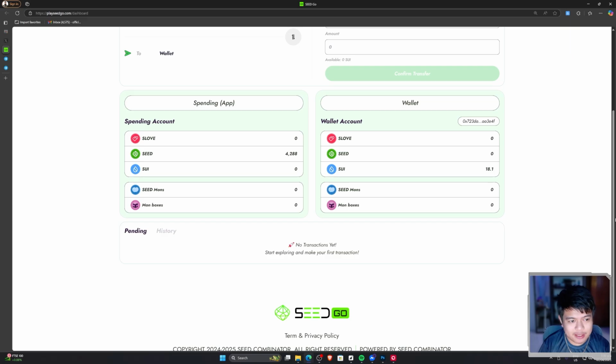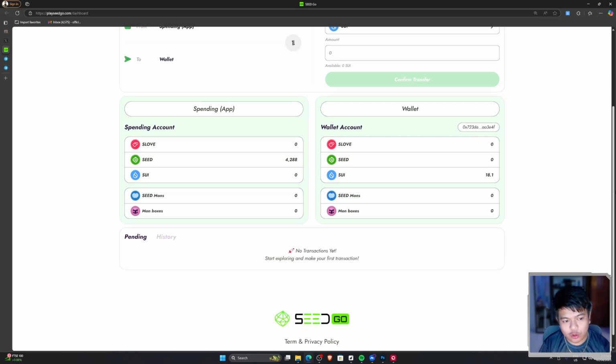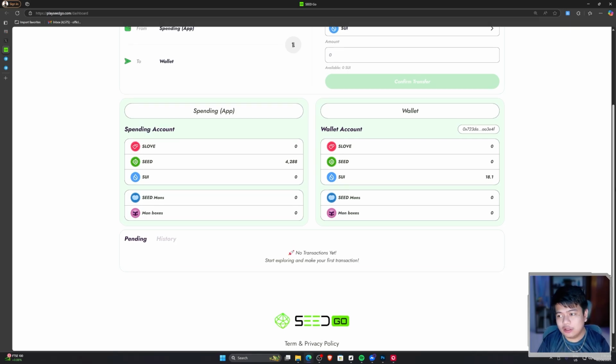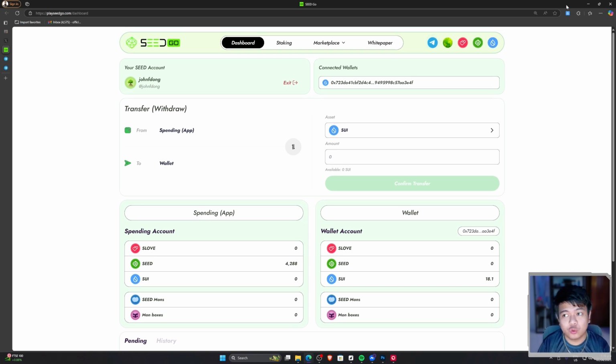So as we can see in our spending account, we have 4,288 seeds. However, we don't have S-love because we didn't really do the tasks for that. We didn't buy any mon boxes as well. So we don't have seed mons, we don't have mon boxes, etc. However, we need to put some SUI on our SUI wallet because we will really need this in order for us to withdraw our seed tokens, as this will serve as our gas fee.